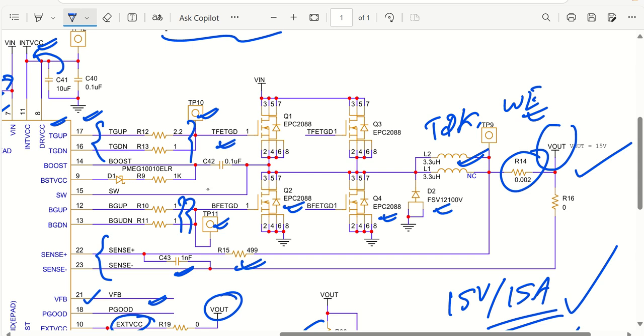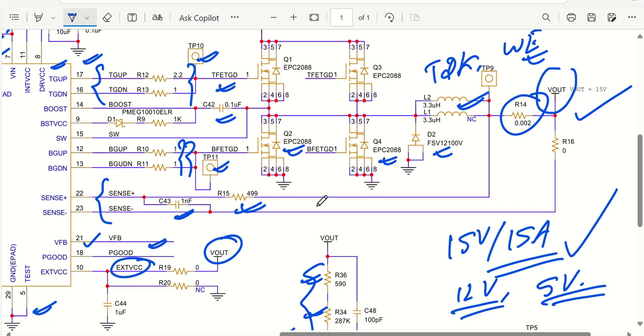We have a bootstrap capacitor, C42, that is 0.1 microfarad, which has been used through the SW pin. And we have a Schottky diode and this particular resistor, which is my bootstrap VCC pin. So this was all about the complete design.